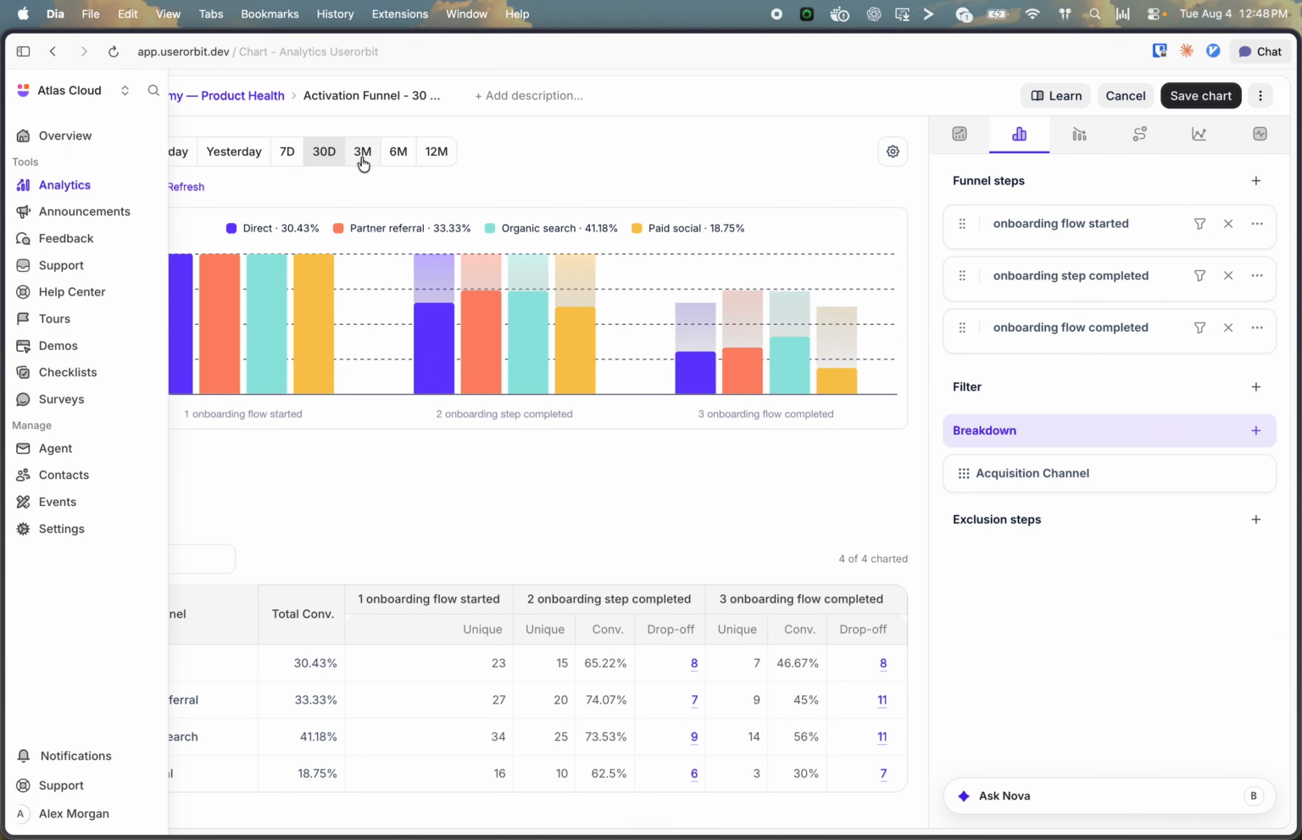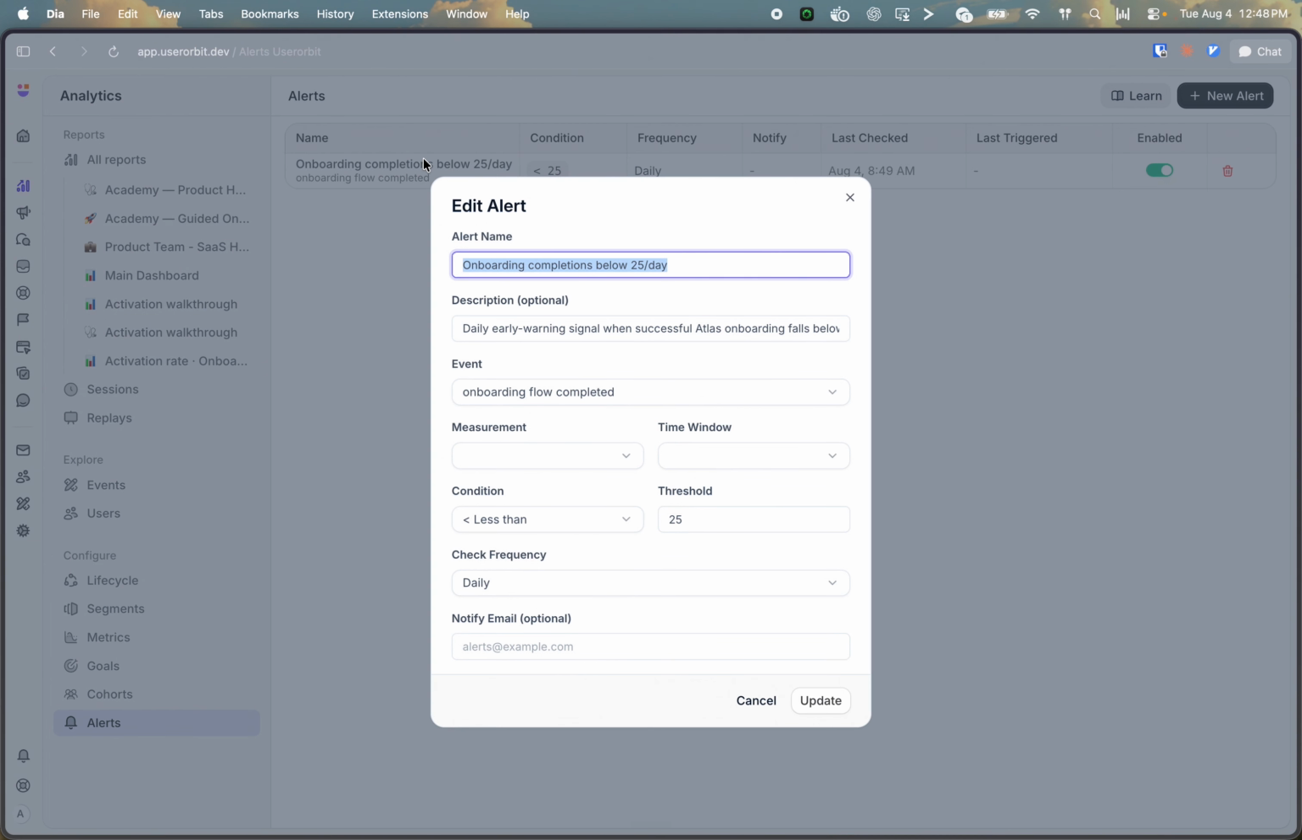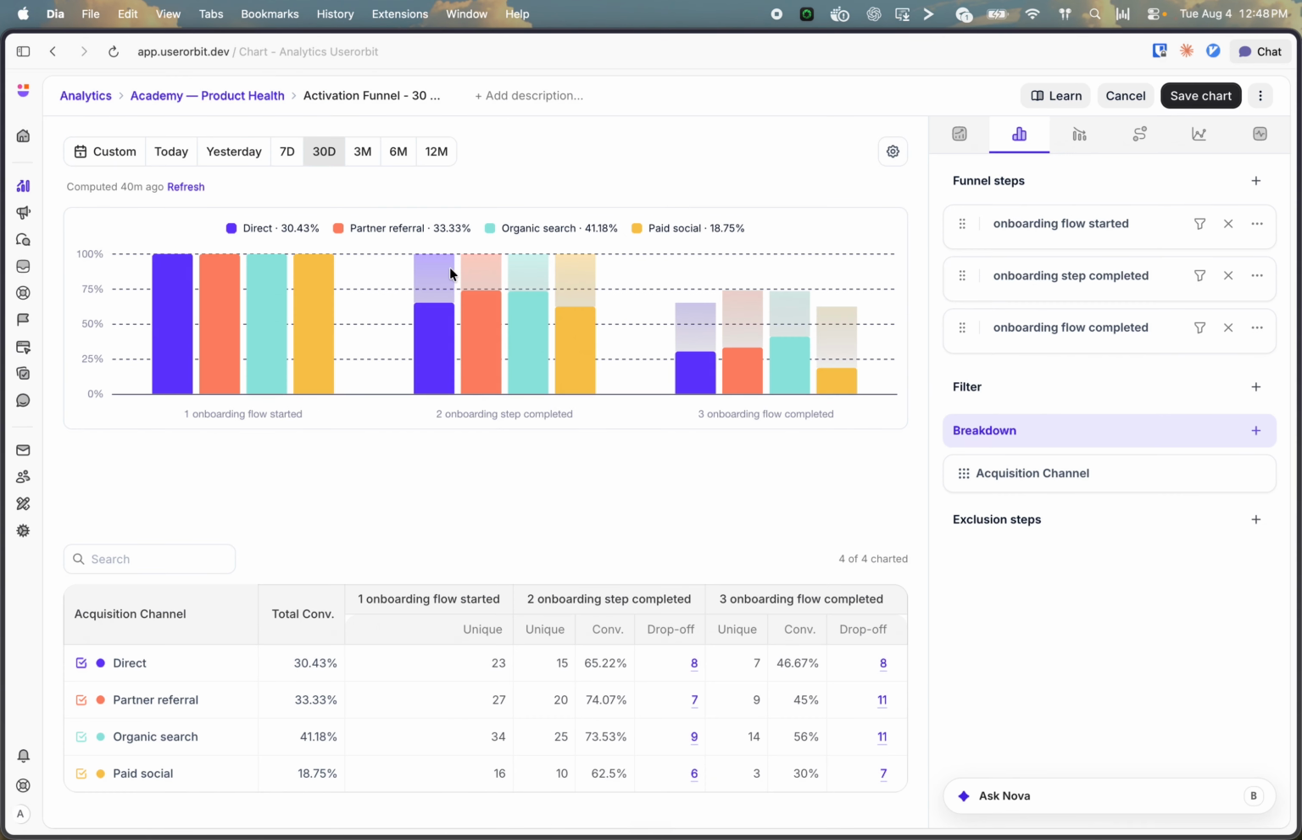Alerts also let us listen for drop-offs instead of passively watching, then notify us when a drop-off reaches a certain threshold so we can improve the funnel.